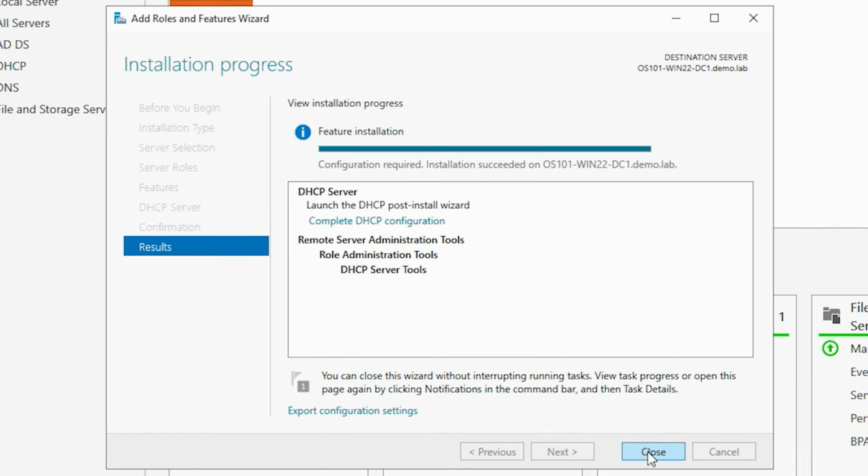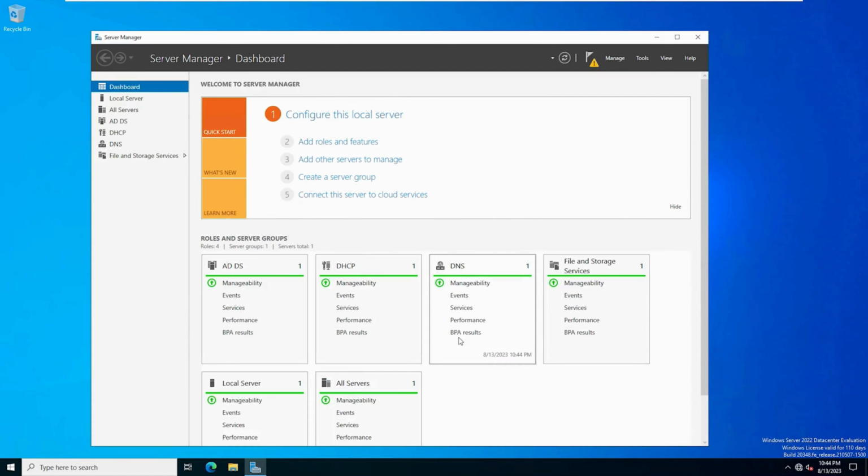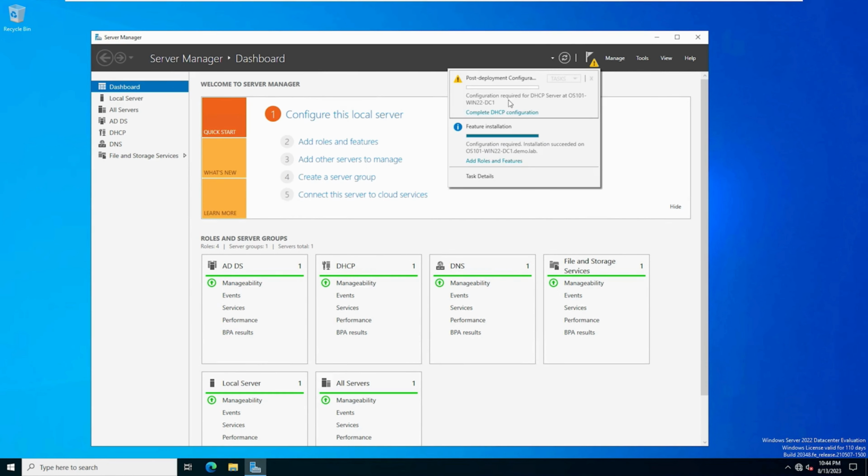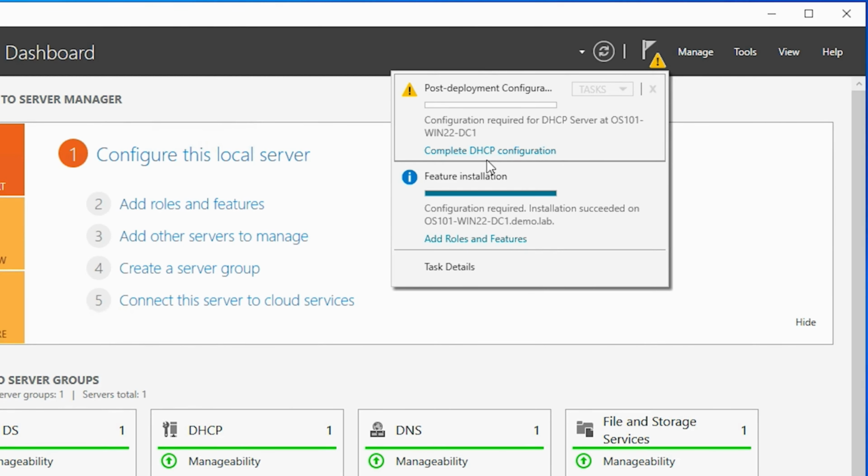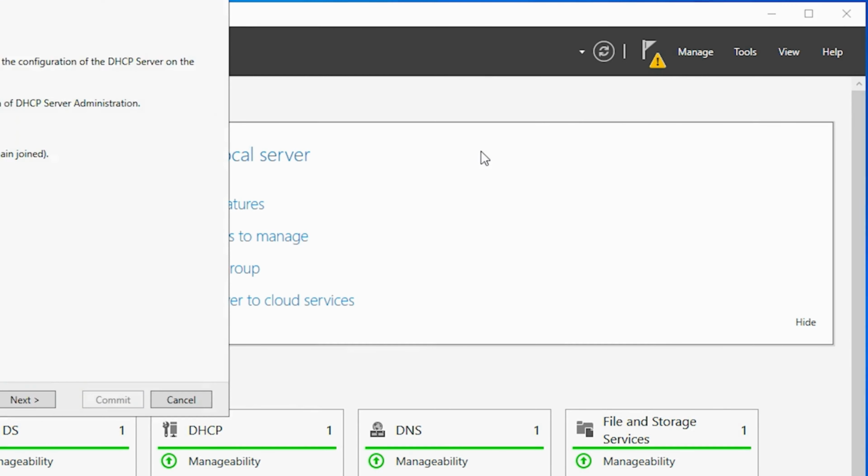All right, so the installation succeeded. We'll go ahead and hit Close. And then you'll see up here in the Server Manager, you have this notification section. So we'll go ahead and click on that. And then you need to complete the DHCP configuration. So we'll click on that.